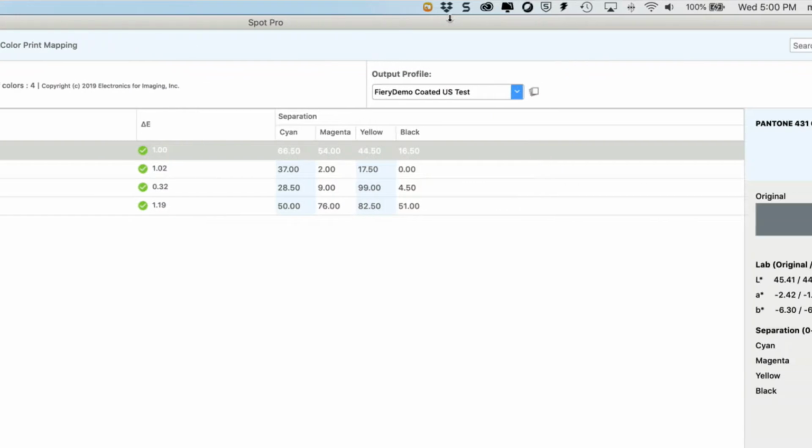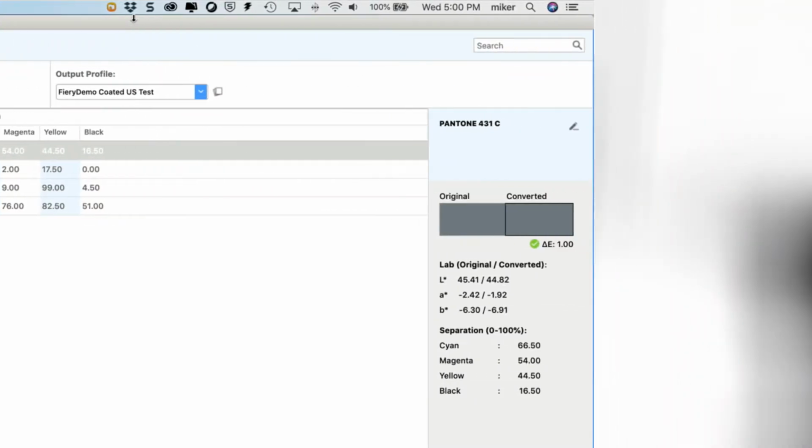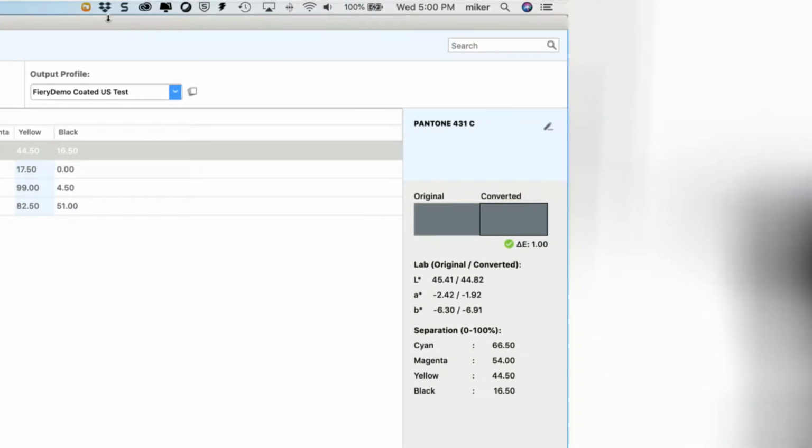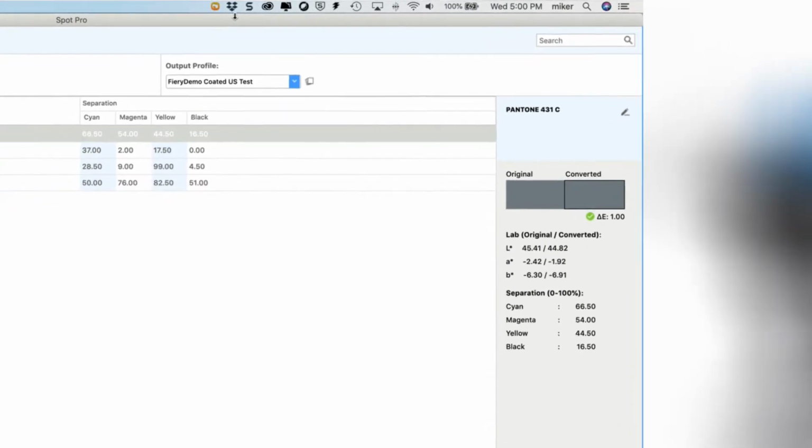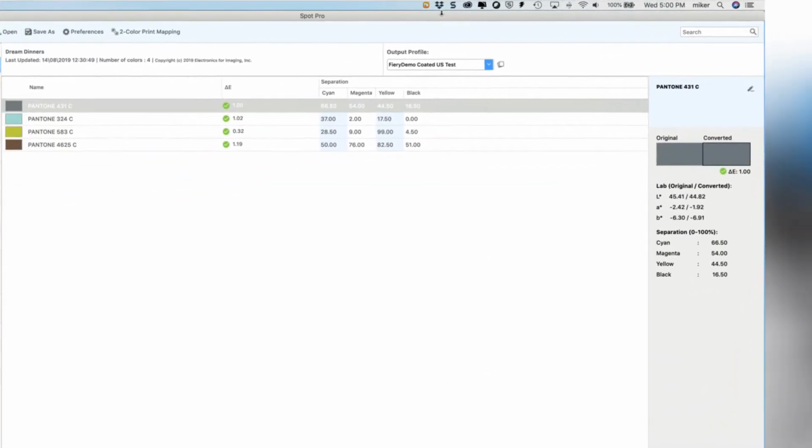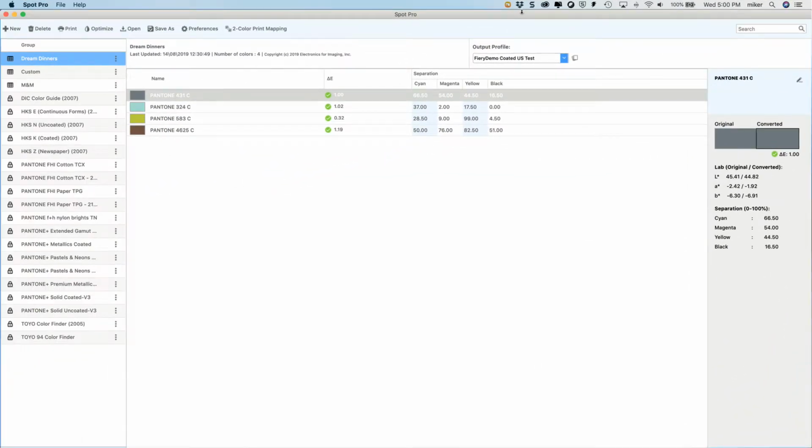And the rightmost panel shows the currently selected color and its variation from the original value. Spot Pro provides a visual representation along with the CMYK separation values and the device-independent color specification. All this is presented to help fulfill EFI's WYSIWYP, or what you see is what you print, vision.